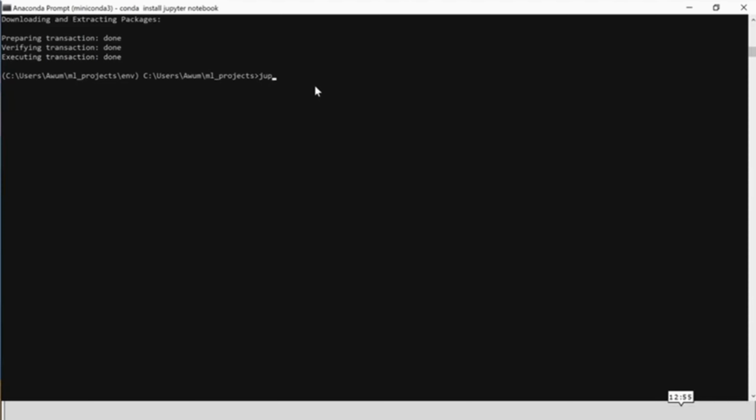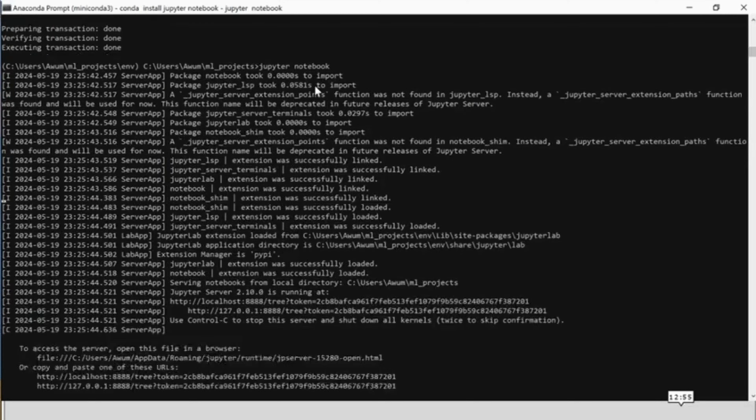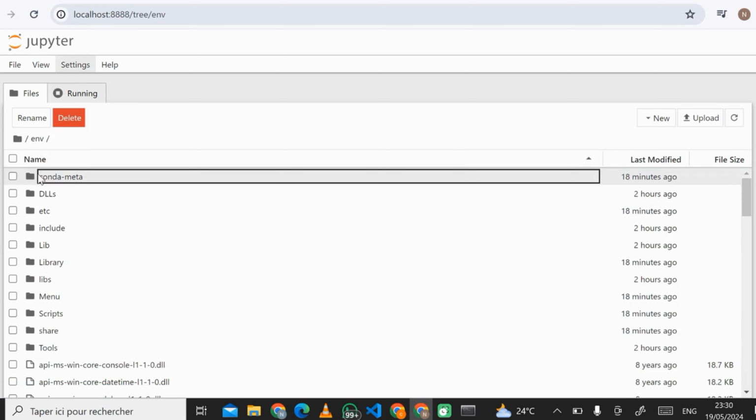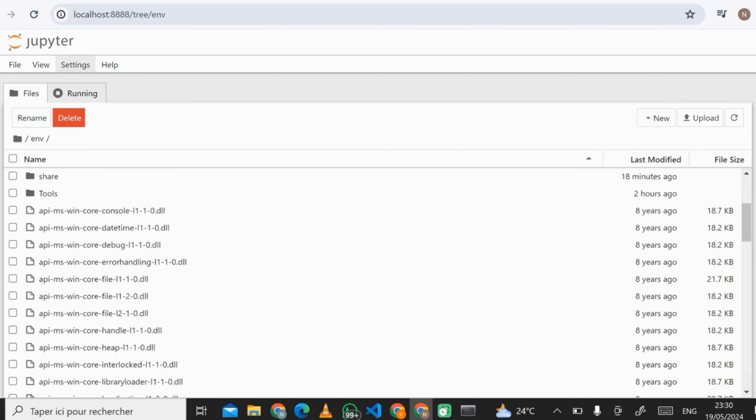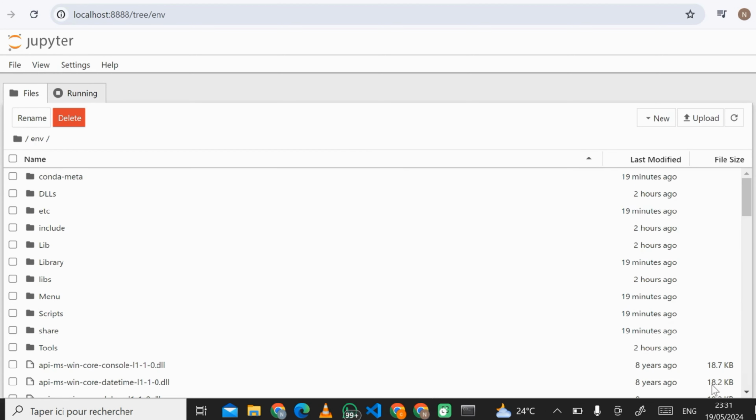So what we're going to do now is try to enter our Jupyter Notebook. So Jupyter Notebook, we'll tap enter. So this is the interface we have. You click on the environment. These are the various libraries we have. So this is actually our folder that has opened here. So now we're going to go back.